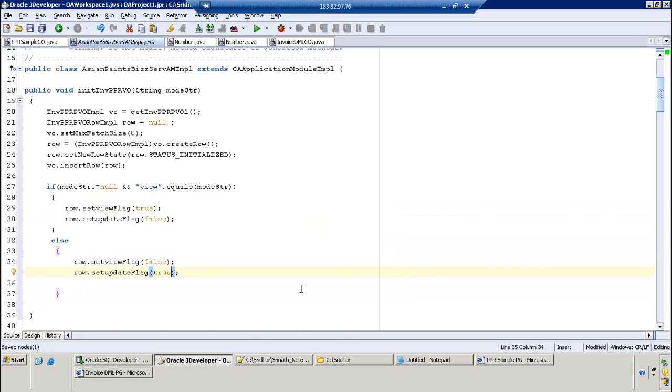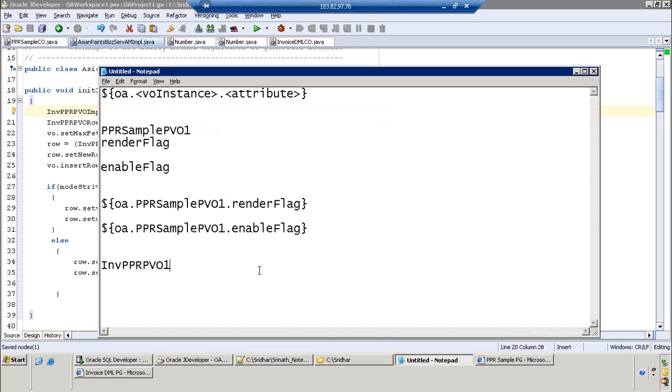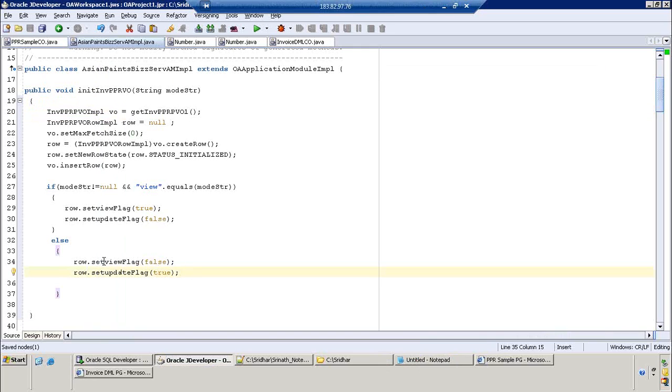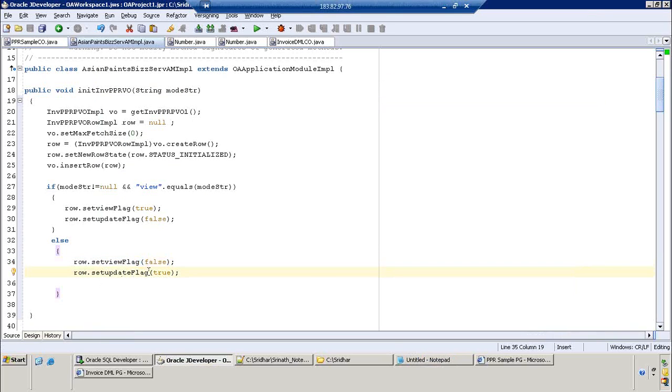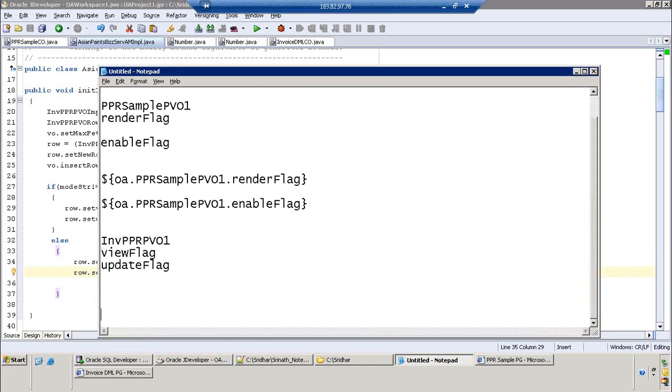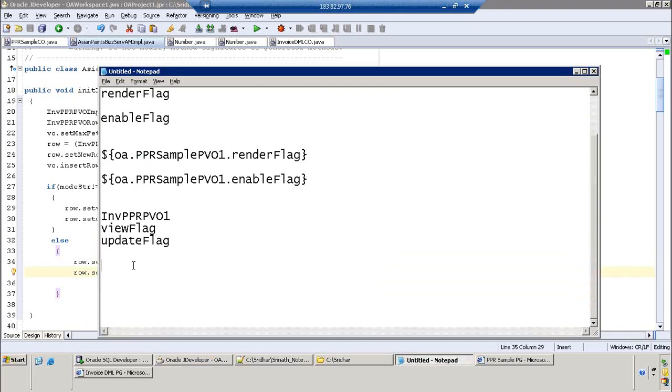Other case vice versa. Now this particular PPR VO should be applied on the table region as well as other regions, right? So what is the syntax we discussed just now? It should be VO instance, right? So make a note of the instance name. Right here, instance name followed by the view flag and followed by the update flag. $OA dot view name dot view flag.